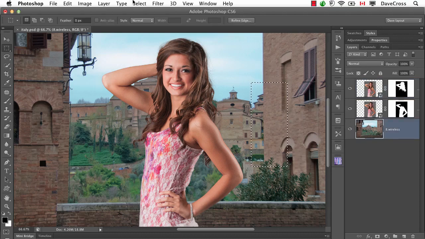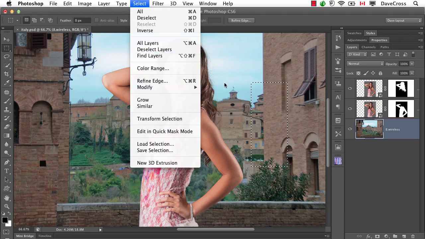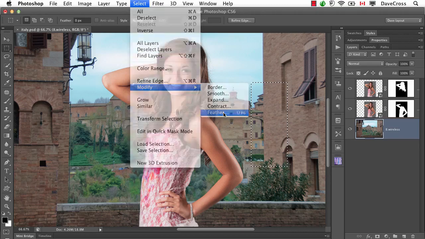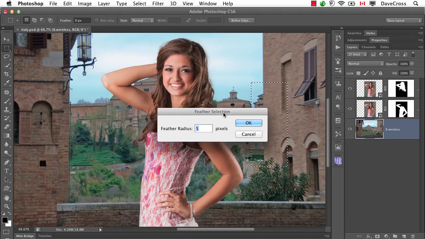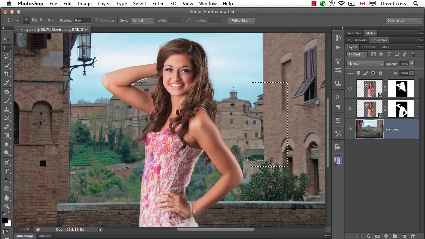When you have a selection, yes, there is a command under Modify called Feather. Here's the problem with this. It's a very permanent decision. Whatever number I put in here, if I say I just want to feather 1 and click OK, that's going to soften the edge very, very slightly, but it's going to stay that way from then on. So anything I do, I can't get it back.